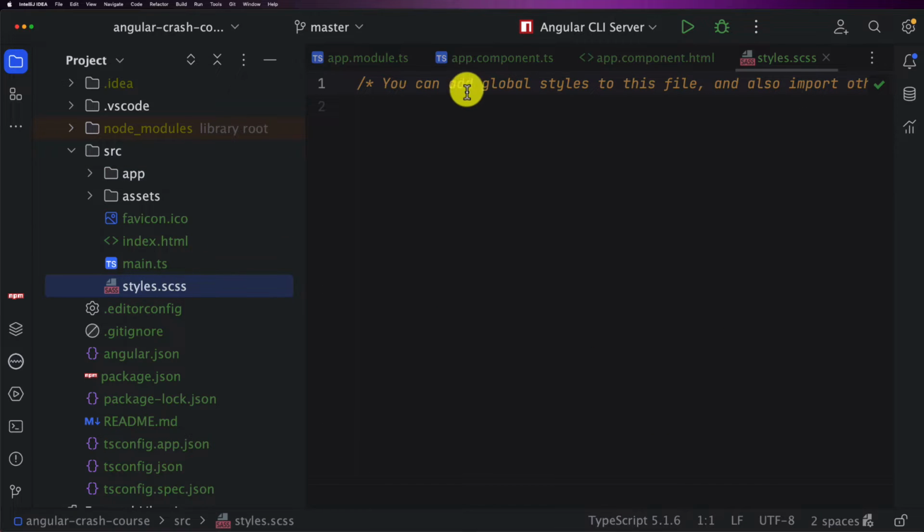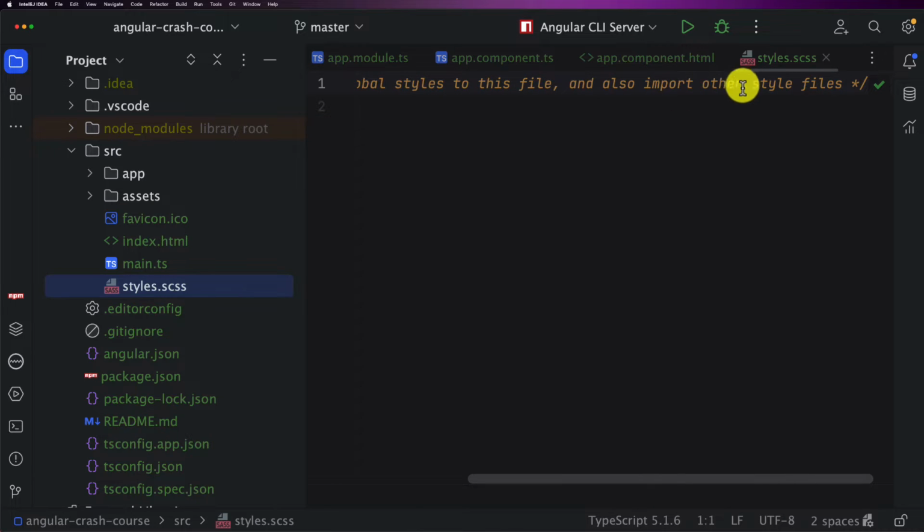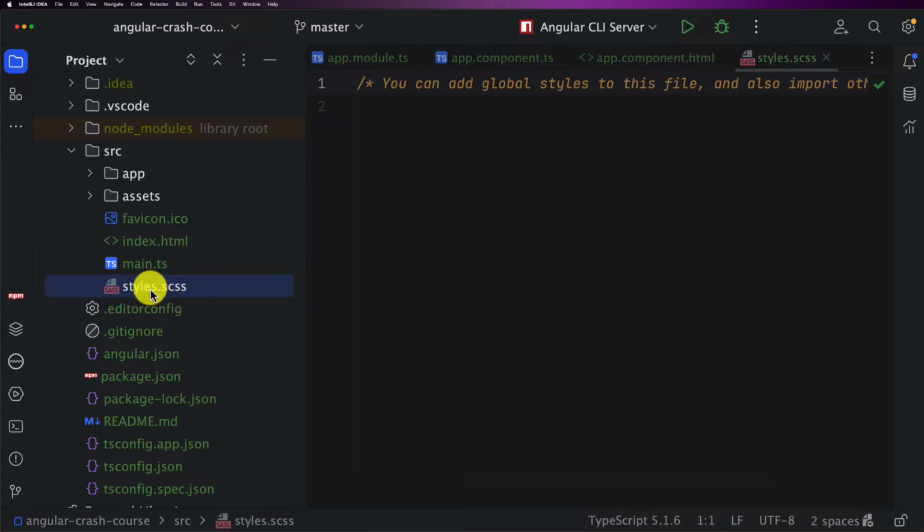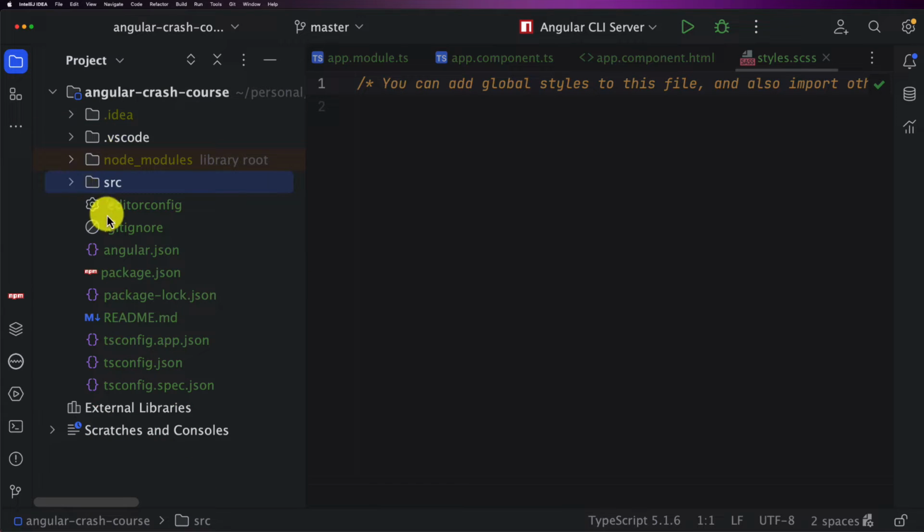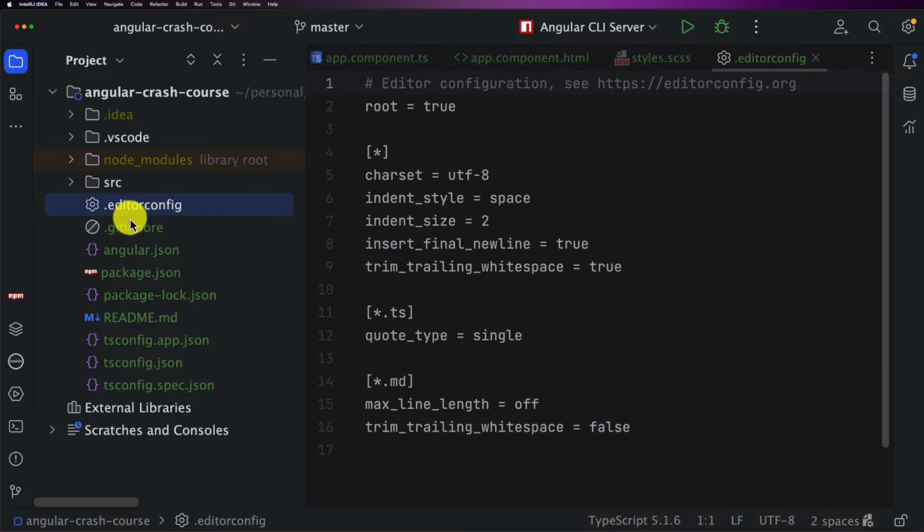So here, as mentioned in this comment right here, you can add global styles to this file and also import other style files. Any style you put in this styles.scss file will be applied globally to the application, because as I explained before, Angular is a component-based framework. This means that each component has its own style. But if I want to apply a style globally, I need to import it, or I need to create it in this file, styles.scss.